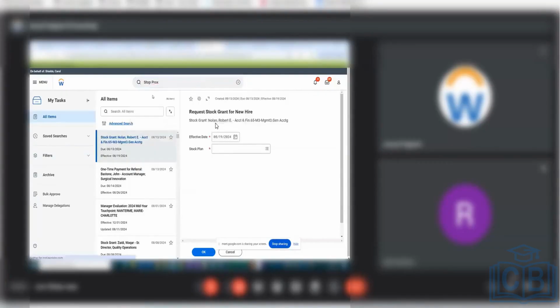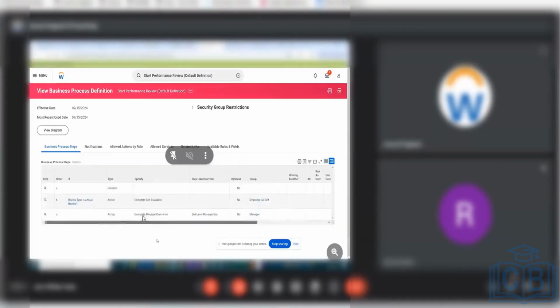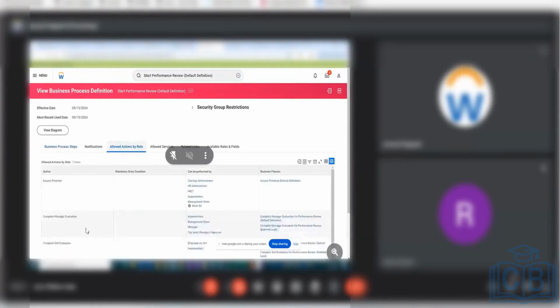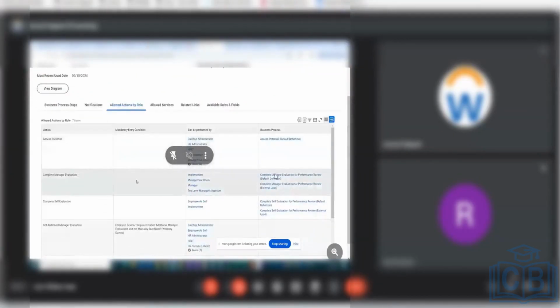Stop process for this person first. Complete manager evaluation is a sub-business process. Sub-business process means this step already has its own business process. If you want to set up anything within that, you will go and create it within that business process. Go back to notification. Go back to allowed actions by role. If you go to the complete manager evaluation section, there is a business process separately. That is something which you can check from here.